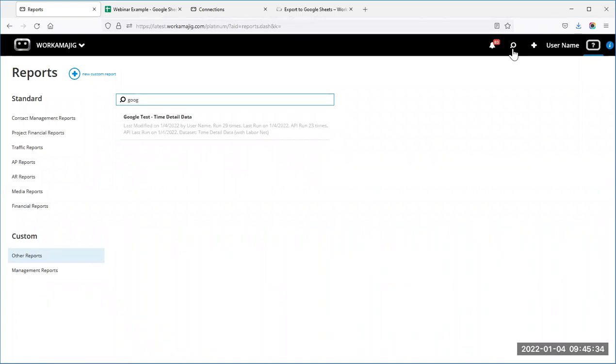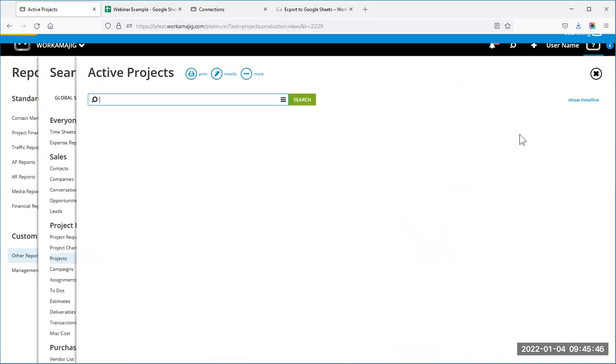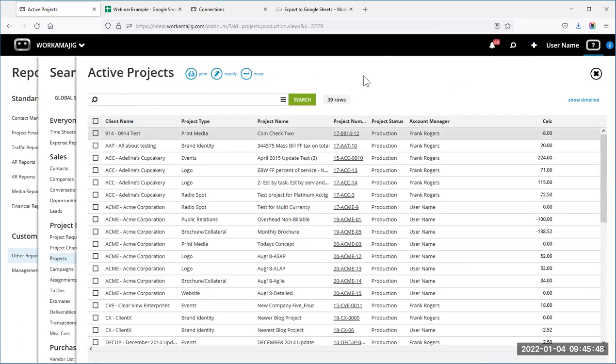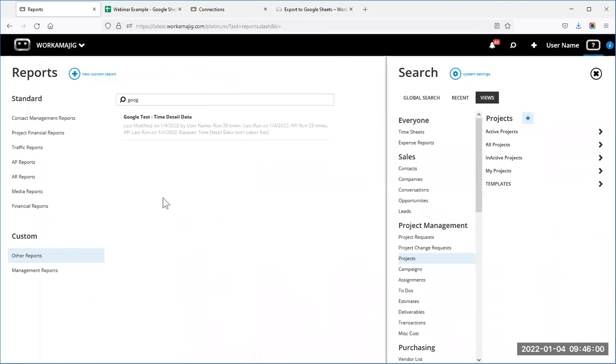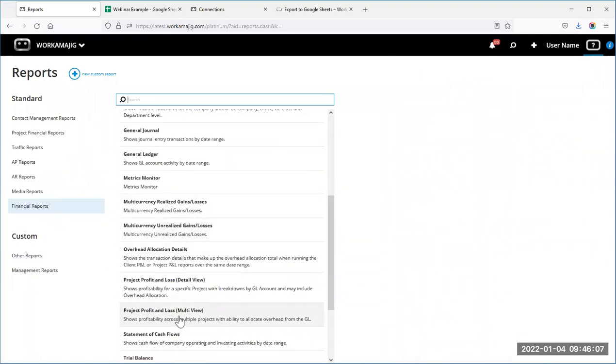Now, like I said, this shows up in your custom reports. This does show up also in your project views. I'm sorry, your views overall. So from your global search, you click on the views tab, for example, you go to, let's say, projects. I'm going to say active projects. So here's my active project report view. Again, if I click print, I'm going to get an option here to copy the Google Sheet link. So I have the ability to do that with custom reports, report views, and a handful of standard reports. One in particular would be your project profit and loss multi-view.